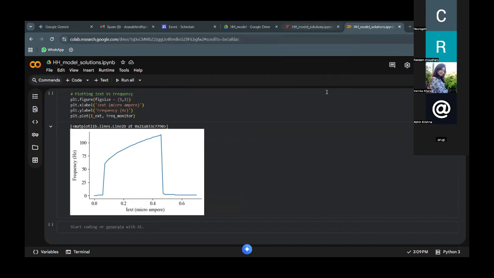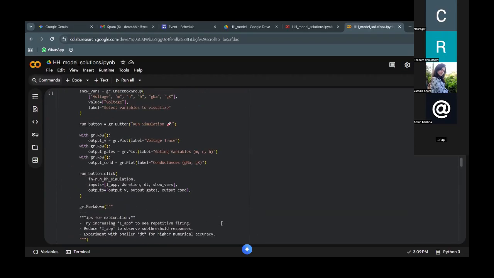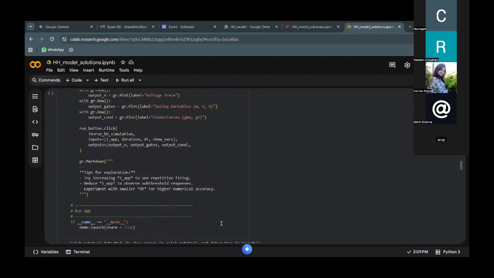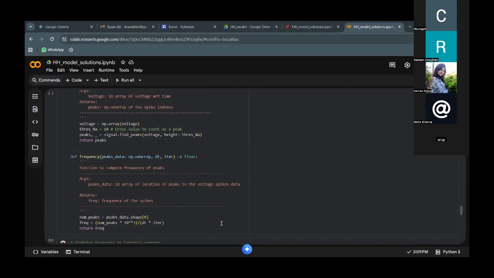Actually go a little up. For each current, I'm running your previous code. You see that previous code where we ran that hh.solve, right? For each of the currents, I'm going to run that. Can you go to the code block above this? Just in that frequency one, a little down.